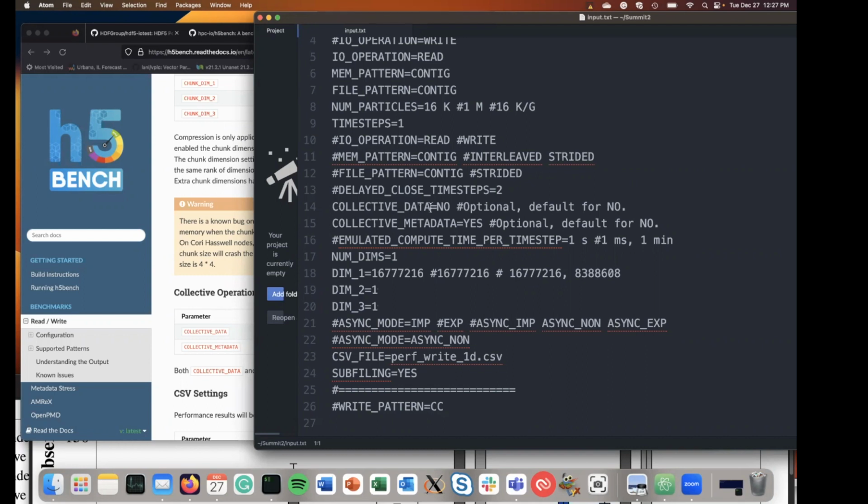Then you can decide if you want to do collective IO and whether you want to do collective metadata operations. Usually this is always the case, but if you want to turn it off and see what happens, you can try that. Then this is where I can mention that you could do a dataset that's just one dimension, and this would be the size.